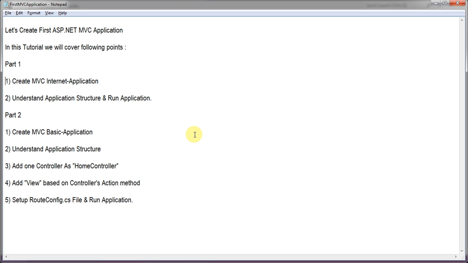Basically, this tutorial is divided into two parts. One will be a basic overview of how to create an MVC application by selecting the internet application template, understanding the structure and just running the application. And in the second part, we will create one basic application by selecting the basic template of MVC application. We will understand that basic application structure, add some controllers, add some views, set up some route config file, and finally run the application.